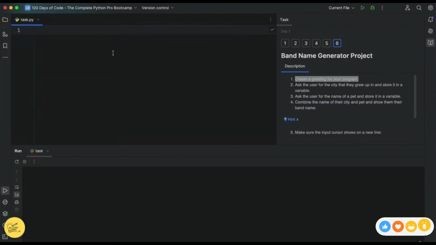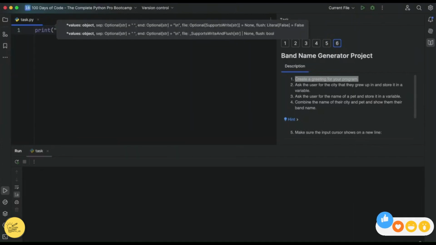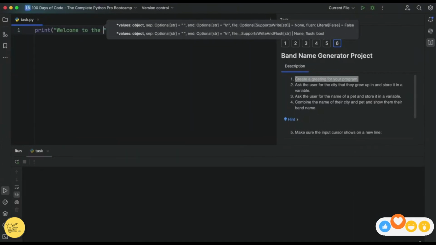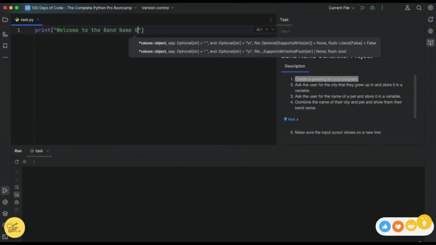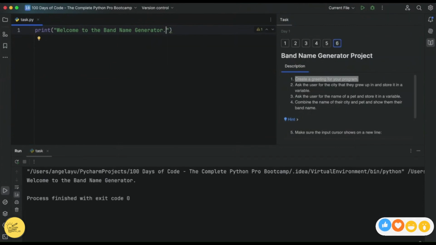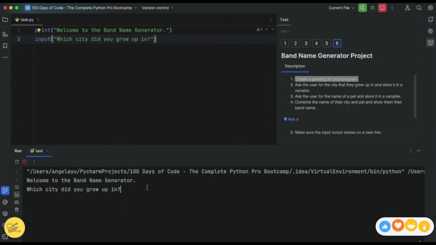And we print these messages using the print function. So I'm going to say, welcome to the band name generator. And this, when I run it, will just print that message. Now the next step is to ask the user for the city that they grew up in. So in order to get some input from the user, we'll need, of course, the input function, and we're going to ask them using the prompt, which goes inside the parentheses, which city did you grow up in? So now when I hit run, it's going to ask me for the city that I grew up in, and I'm able to add a reply, like so.